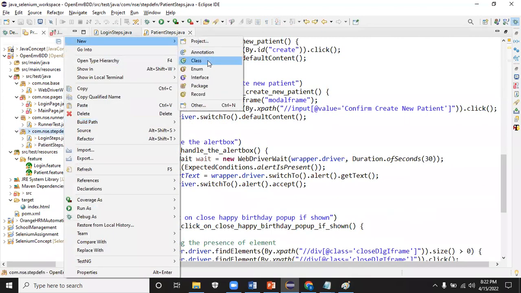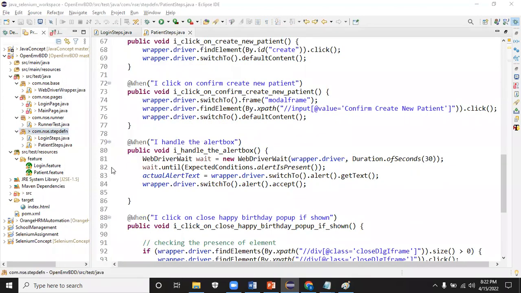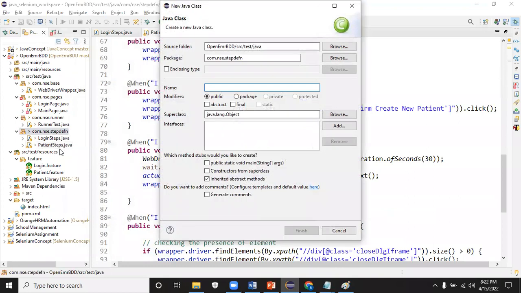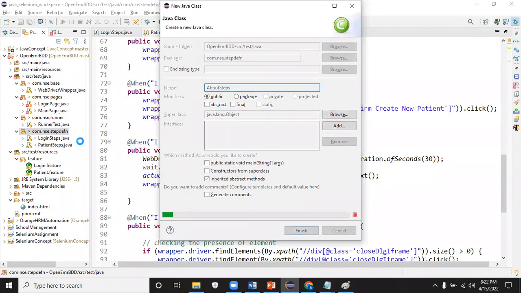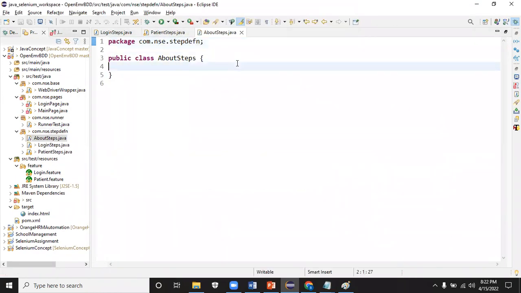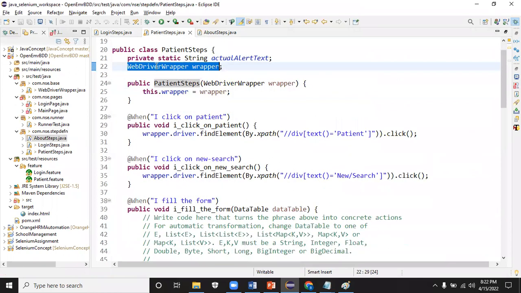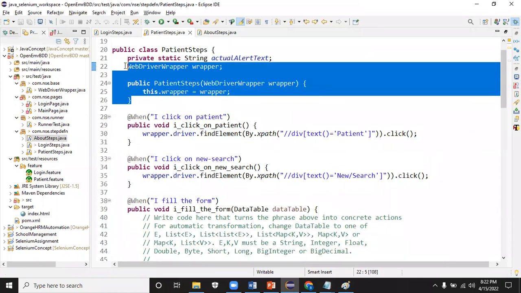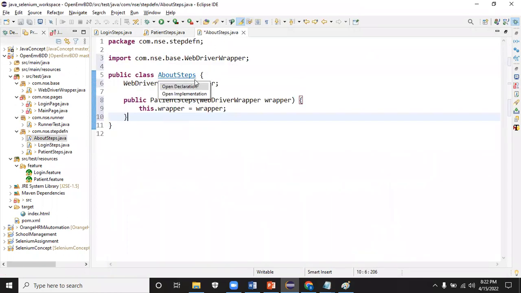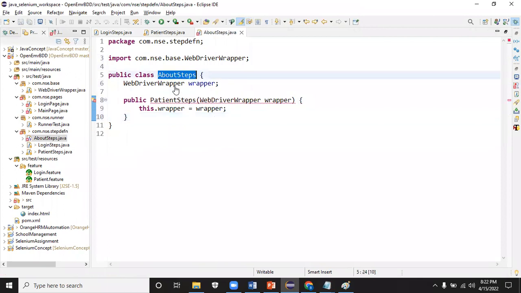For example, next assume that I'm adding a patient step. Something like the about section I'm trying to work on. I'll be adding about steps. In about steps, what I need is the WebDriver app driver detail. I need it to get the driver detail. I'll just run the script in the WebDriver app, this particular script. So the wrapper will be there.